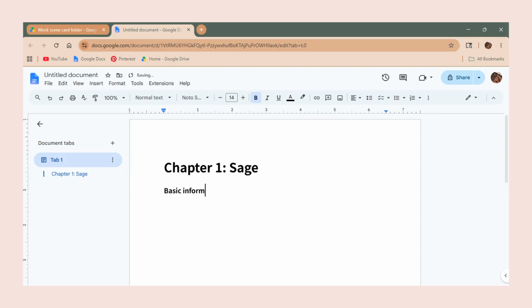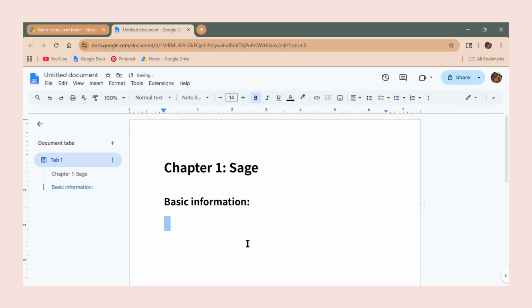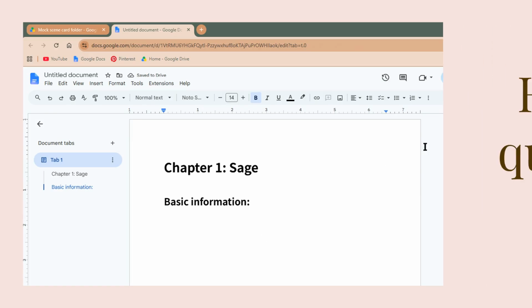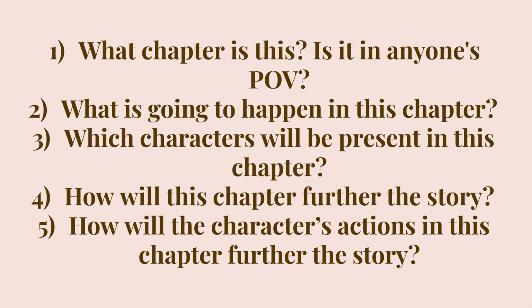Now we're going to write down basic information, and we're also going to make that a heading. So, basic information. Here, we answer 5 questions about our chapter. 1. What chapter is this? Is it in anyone's POV? 2. What is going to happen in this chapter? 3. Which characters will be present in this chapter? 4. How does this chapter further the story? 5. How do the characters' actions in this chapter further the story?